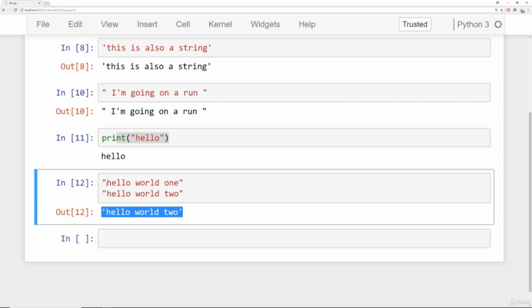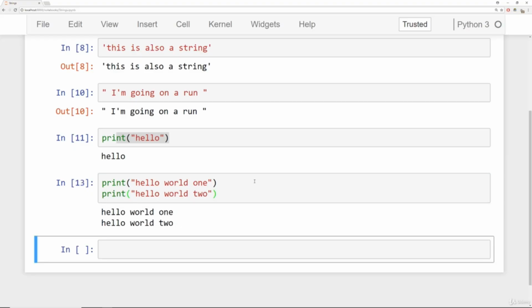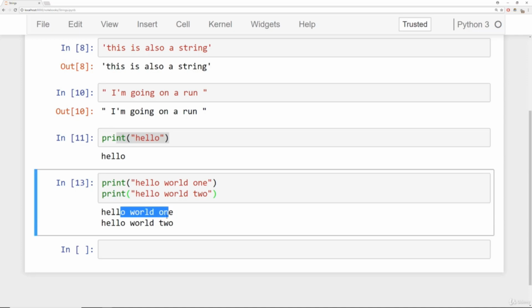In order to see everything, I actually have to print out the results. So I will say print, and wrap this in parentheses, print hello world 1, then I'll say print hello world 2. And then when I run this, I get to see both strings printed out. So I no longer see that output, I'm actually just printing the results.